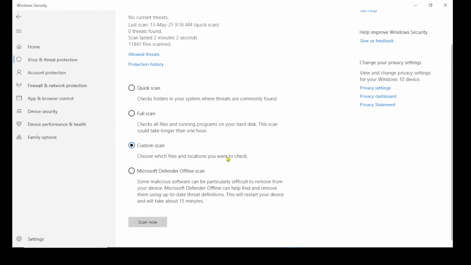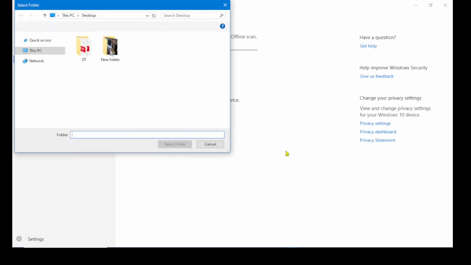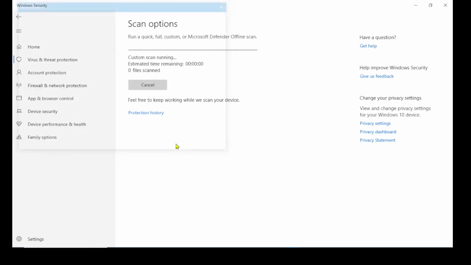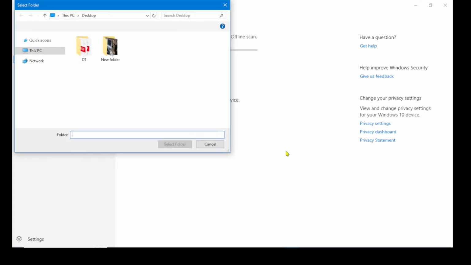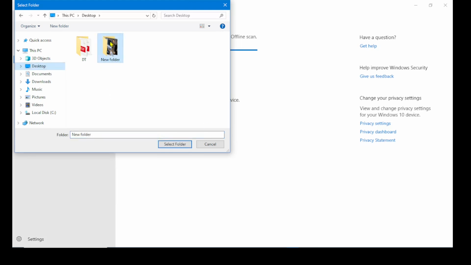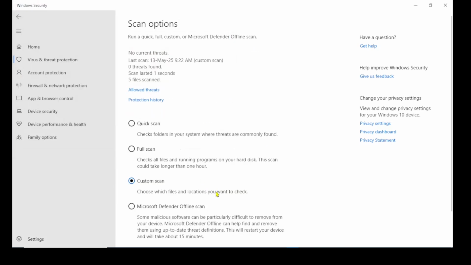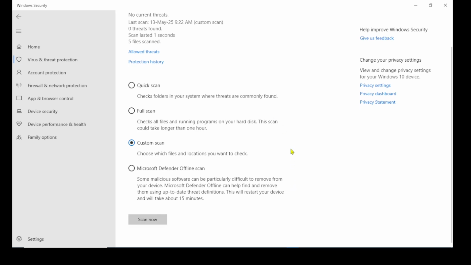You have the custom scan. The custom scan is where you select given files or folders that you want to be scanned. For instance, it gives you this pop-up to select a folder. We can decide to select this folder here. Again, you can choose another folder if you want. You have maybe this folder. You can select it and scan for any virus. 5 files scanned. You can see the feedback here, the report. Yeah, that is a custom scan.